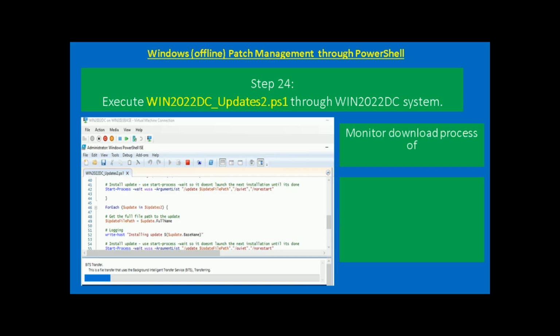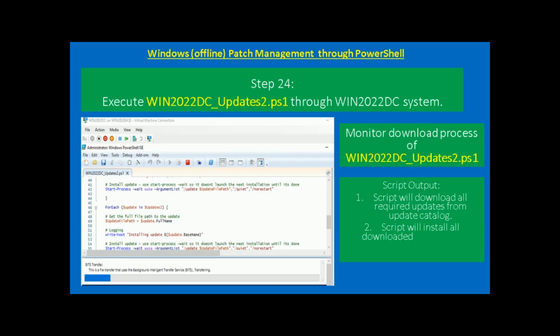So we have downloaded those 4 updates through our PowerShell script. The script will download all the required updates from the update catalog, that is first, and second, the script will install all the downloaded updates silently on local, meaning on our Windows 2022 Datacenter OS machine. Okay, up to this part we have completed our practicals.